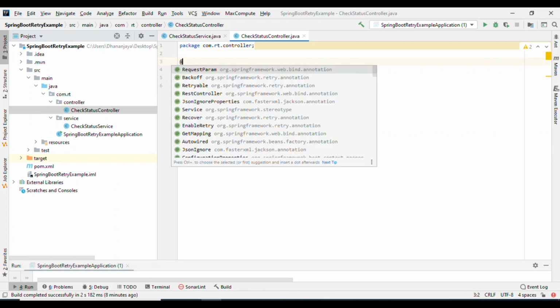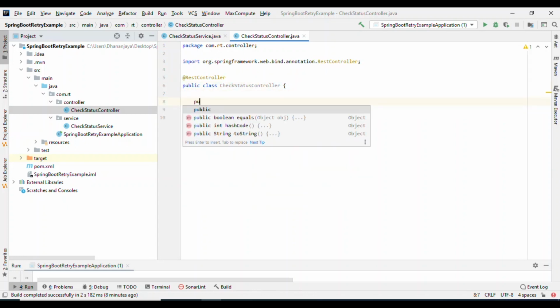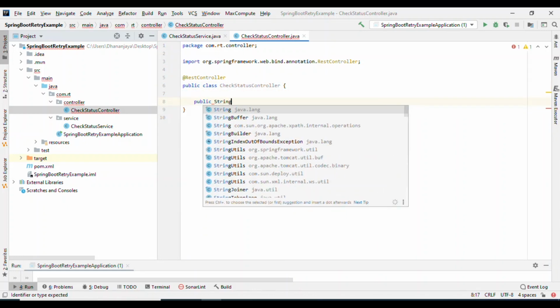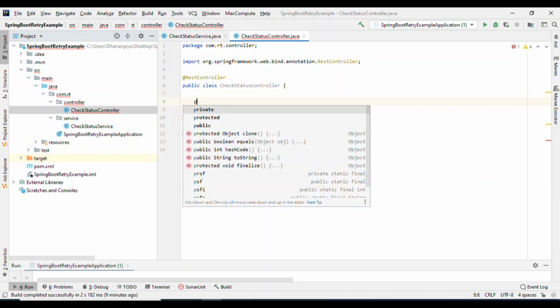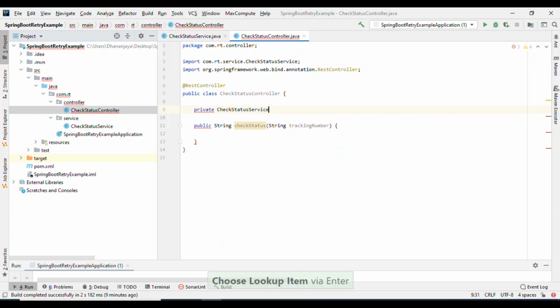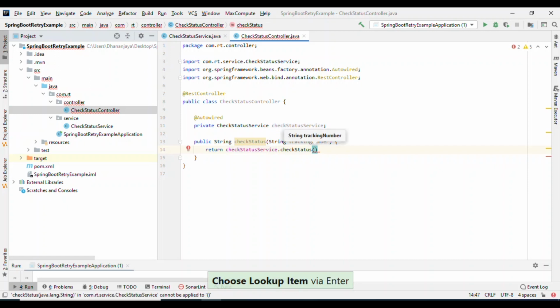CheckStatusController. Let me annotate this with @RestController. Public, let's say String checkStatus. It will take one tracking number, and let me inject the service class here with @Autowired. You will return checkStatusService.checkStatus, and the tracking number will be passed here. Whatever we get from the service layer, we will return that.